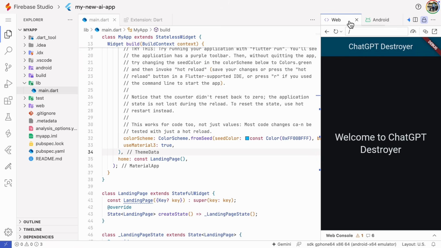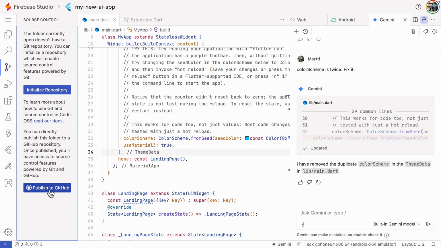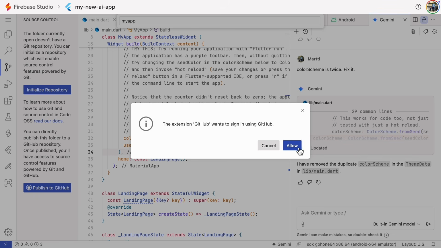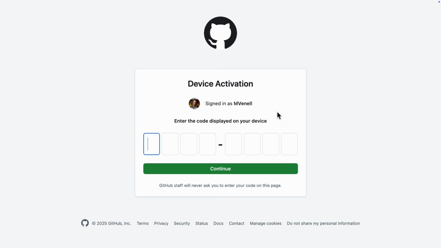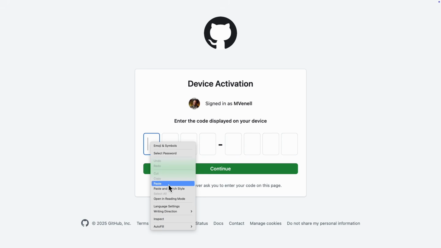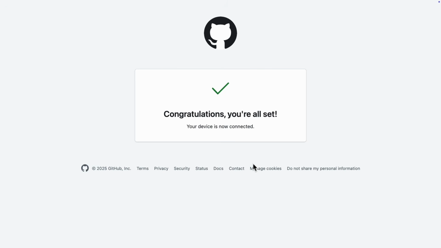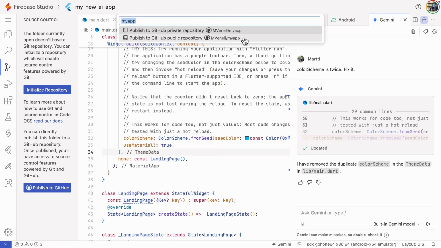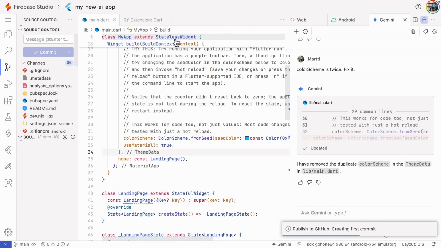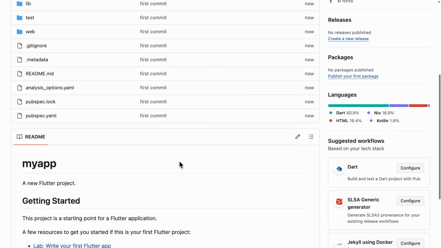Now that we have something working, it's essential to export our code to version control on GitHub. We'll need to authorize Visual Studio Code to access our GitHub repository. If you don't have a GitHub account, sign up for one. It's free. We'll publish our code to a public repository. The code is now published, and we can open it on GitHub.